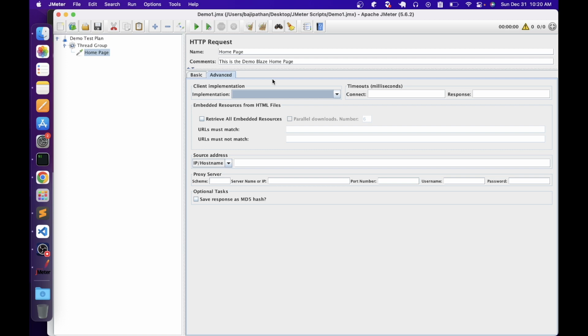By default, it will use the HTTPClient4 implementation, and we can change this behavior by updating the respective value in the JMeter properties. Okay. Next we have Timeout, Connect and Response, and this timeout should be specified in milliseconds. So if you specify a connect timeout here, JMeter will wait for the connection to open that many milliseconds. Similarly, you can specify the number of milliseconds to wait for a response. If you are not receiving the response within the given timeout, then the request will be timed out.